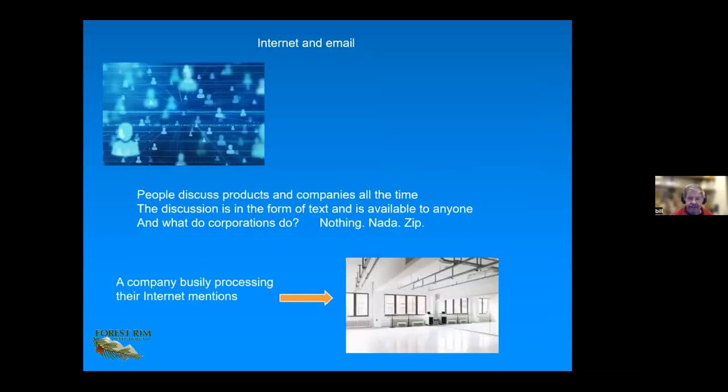Another interesting place where there's a lot of very valuable text is the internet and email. If you go out and look on the internet, people discuss products and companies all the time. The discussions are in the form of text and are available to anyone. And what do corporations do? Nothing. They don't even look at what people are saying about their company or their products. And this is just the tip of the iceberg. There is a wealth of information in the corporation that nobody is even touching. And that's a shame, because we should be able to do something better about that.